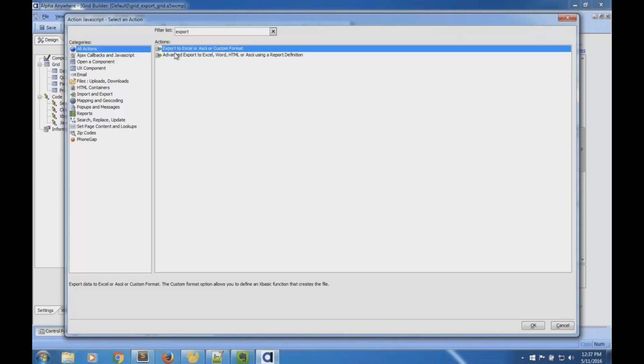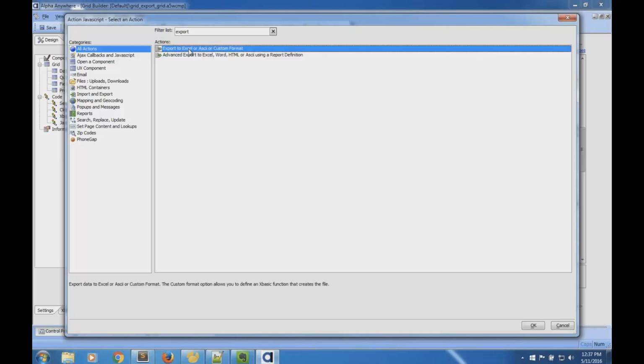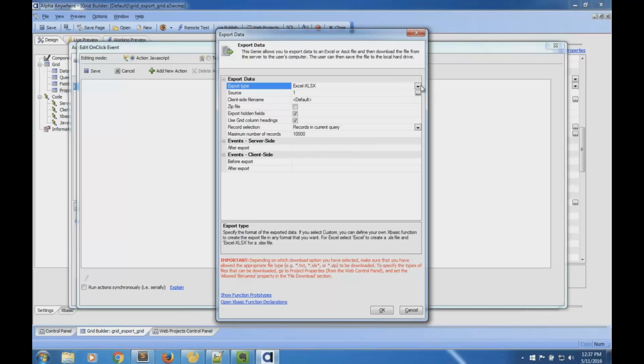Now I'm going to show you the first one, but the second one gives you a lot more flexibility in terms of layout. The first one, you've got the columns and some control, but if you'd like to export it and then use a report as sort of a formatting tool, you can do that. But the user is really looking for, listen, I want to do an export. I don't want to have to build a report to do that. So I'm going to click the first one here, export to Excel or ASCII or custom format. Now I get to decide what my export type is.